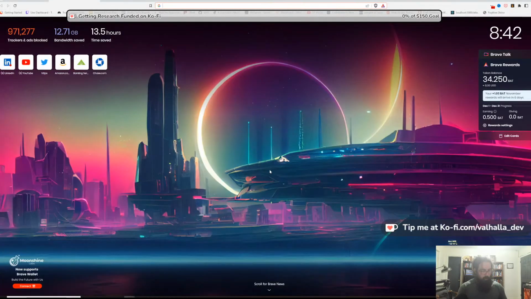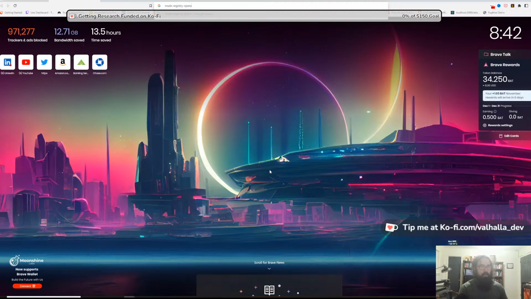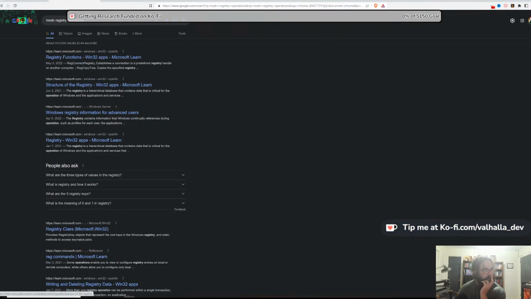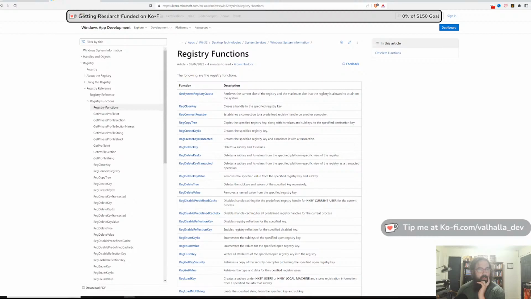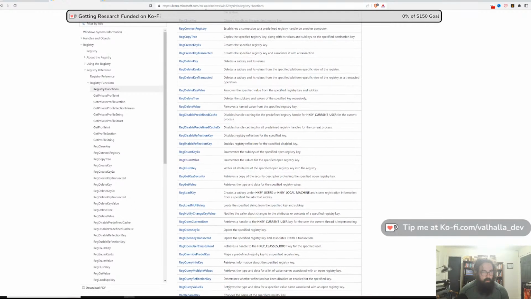So let's open up MSDN and look at registry operations, registry functions within Win32 apps. There's a couple of different things we want to do. RegEnumValue, RegGetValue, RegOpenKey, definitely want that.